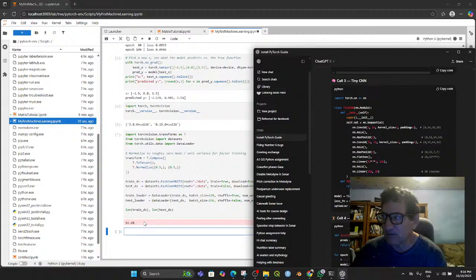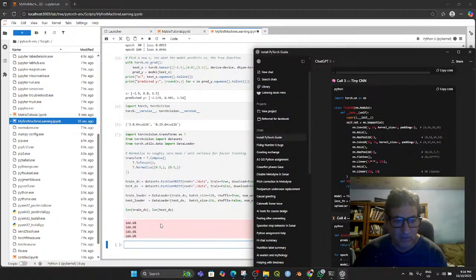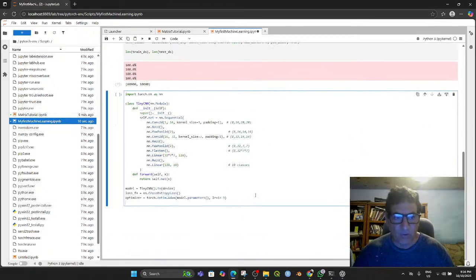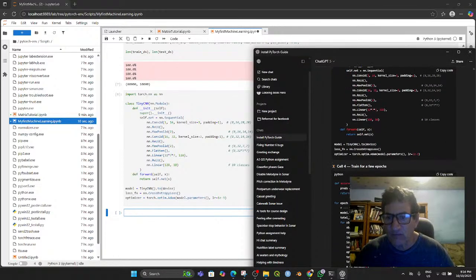Almost there. 100%. Good. So now we will take this code. So it's running more than once, and maybe it needs to run several times. So it's going faster each time. Okay, so that's the output. Output is the length of the training set and the test set, and they're 60,000 and 10,000. Anyway, now we can import and run the model. And finally, train for a few epochs.